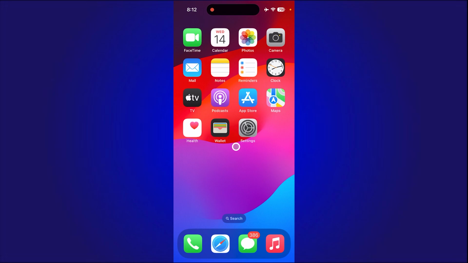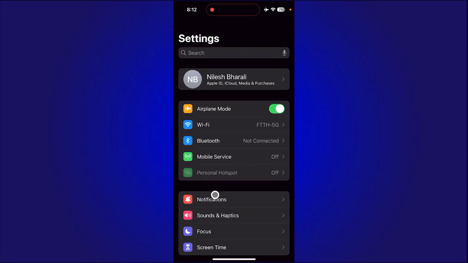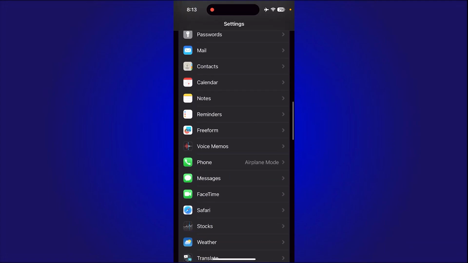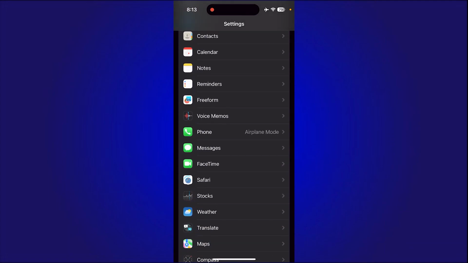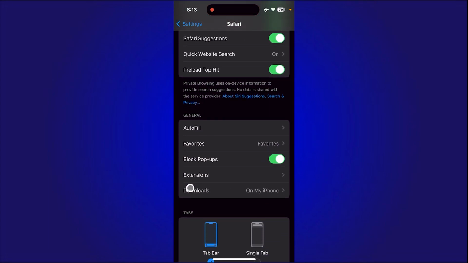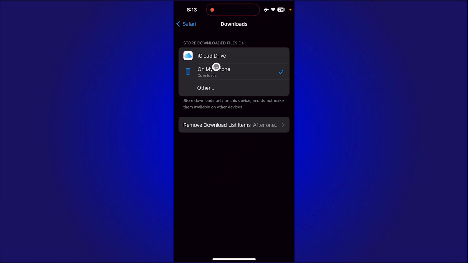So in order to do that, you need to check where your download location is on your device. To check it, you need to go to your settings, and from here find Safari. As you can see, Safari, you just need to tap here once, and from here you need to go down and find the download options. And here, as you can see, anything I download on my Safari browser will be saved or stored in this location on my iPhone.